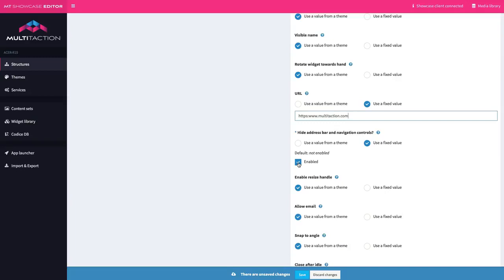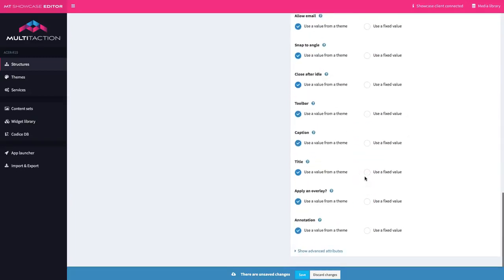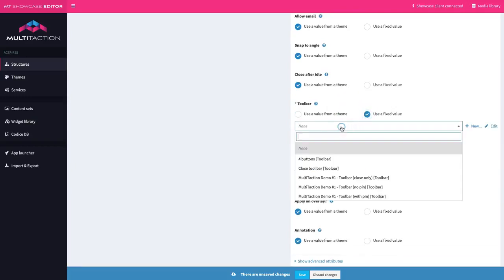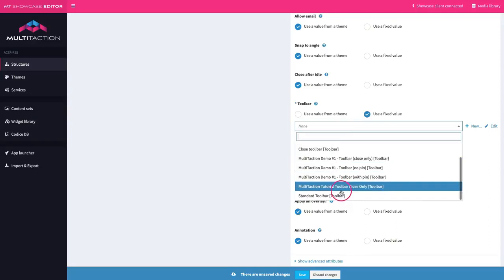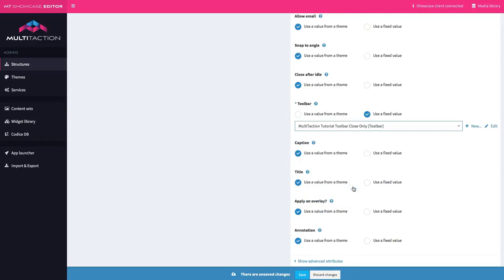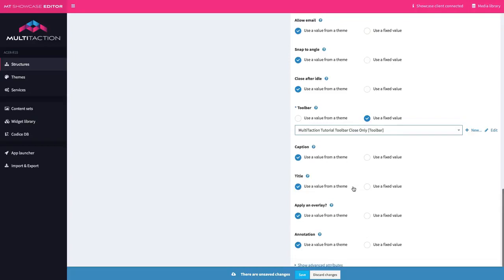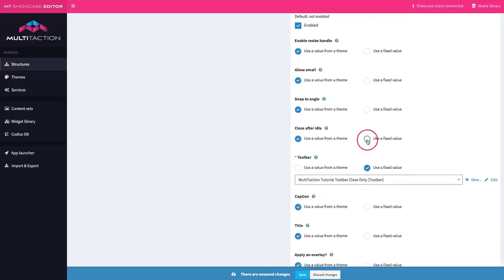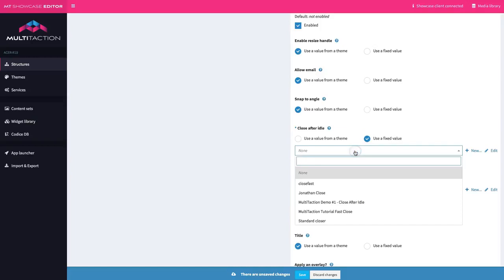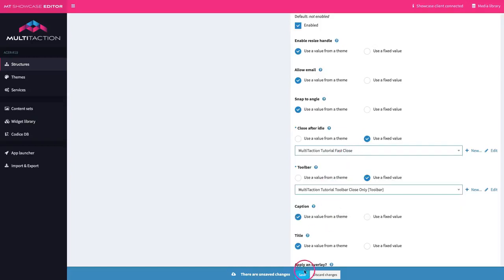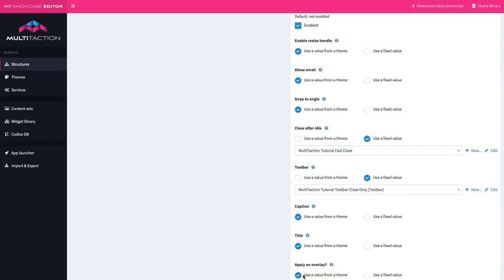So I'm going to set that in here and control that. Okay, the only other thing I'd like to add in is a close, so that they can close that if they want to. So let's have a look at my tutorial toolbar close only. Remember, we set that in previous tutorials, and as you know, I like things to close pretty quickly, so I'm going to use my tutorial fast close option and go ahead and save.